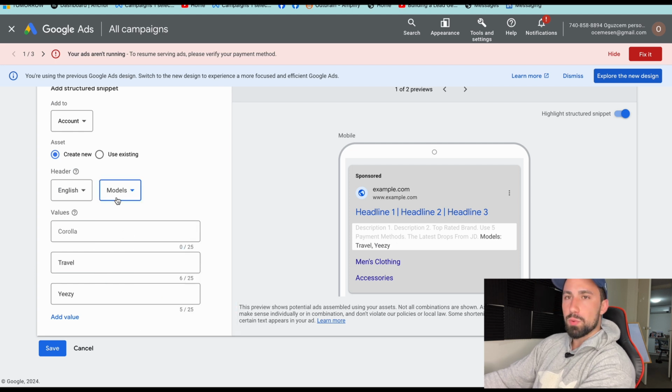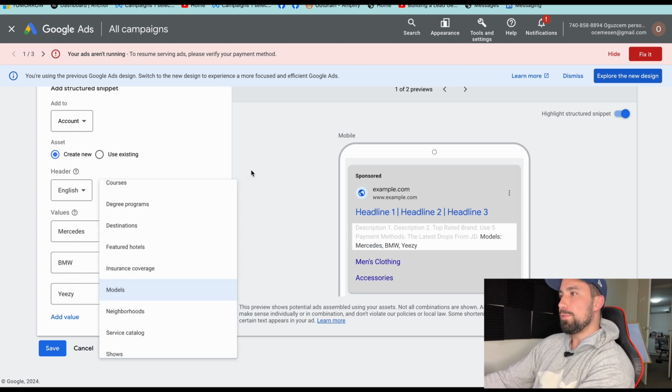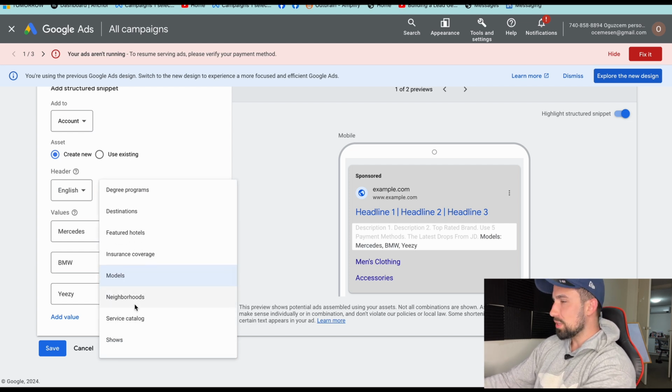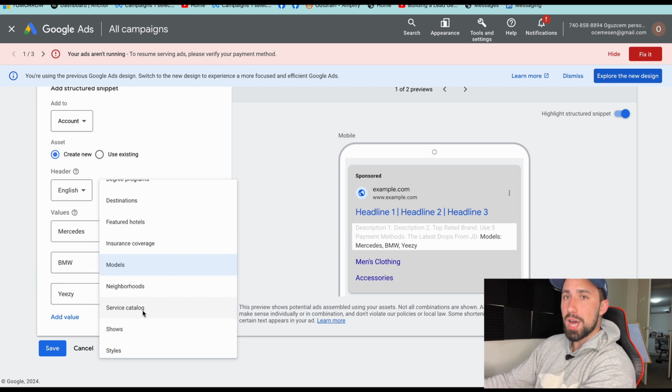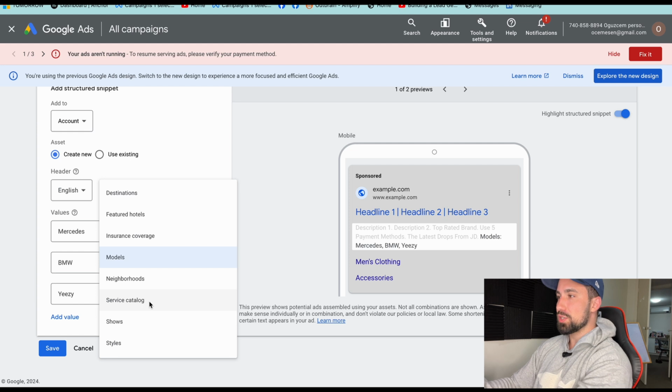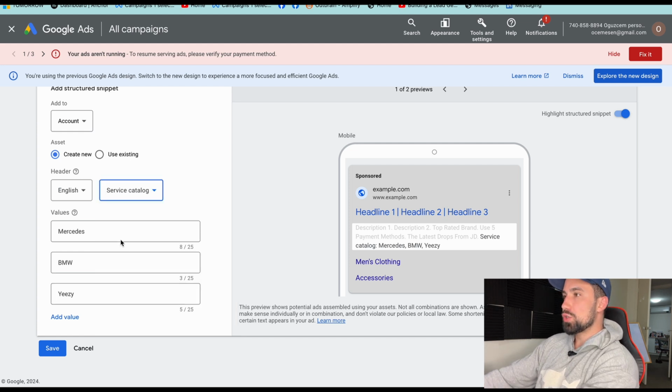Models, let's say Corolla, you're selling Mercedes, you're selling BMW, you're going to put those models in. If you're selling, let's say, car brand, promoting a car brand. If you're selling cars, second-hand cars, brand new cars, this is great. You want to use structured snippets. Neighborhoods, it's super self-explanatory. The most common one, if you're using structured snippets for service-based businesses, Google Ads is bread and butter for service-based businesses, guys. They love advertising on Google, and most of them use service catalogs.